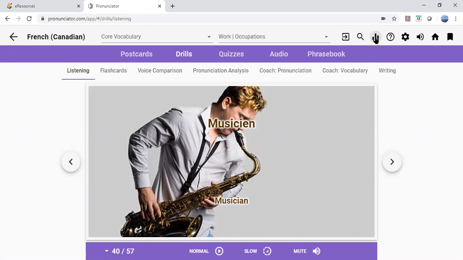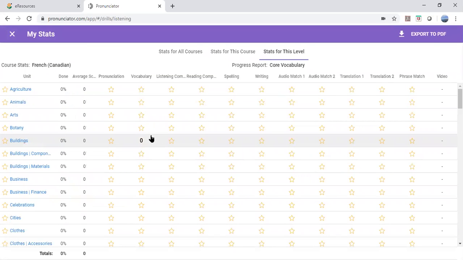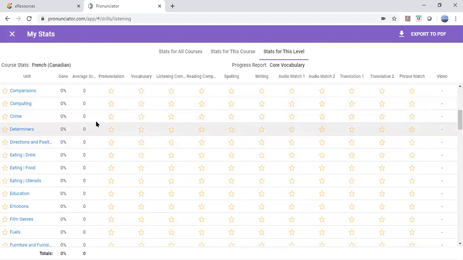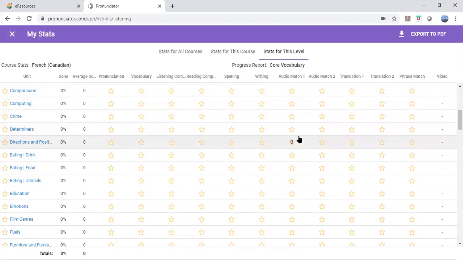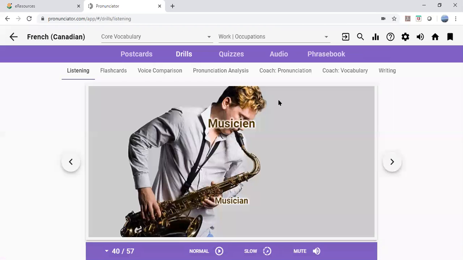Next to the search, we do have My Stats. So as you finish more of the courses, it will show you the percentage you have finished for that unit, your average score, and then how you did on each type. So vocabulary, listening, reading, spelling, writing, etc. And simply press the X here to exit this window.